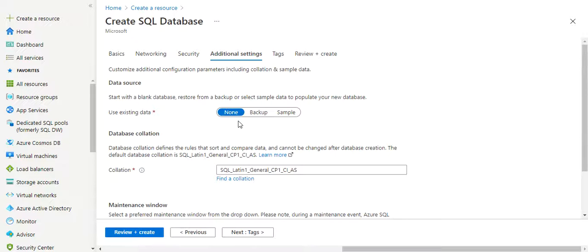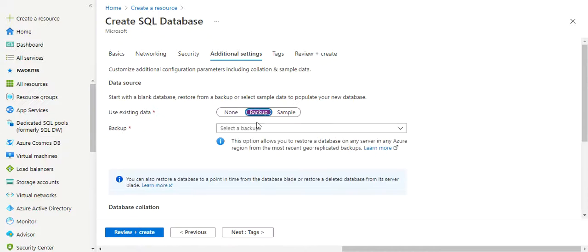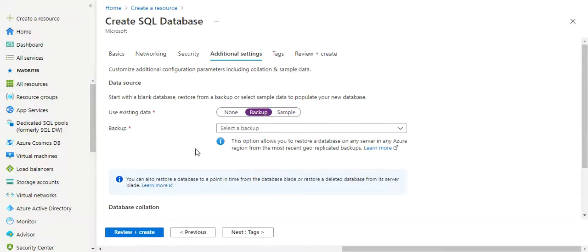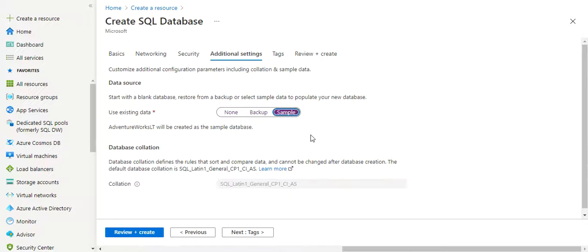If you have already created the database and you have the backup of that database and you want to restore that database within this Azure SQL database, you can use the backup option. So click here and select the backup and other things. And if you want to use the sample database for practicing queries and other things, you can select the sample. So I'll select the sample.